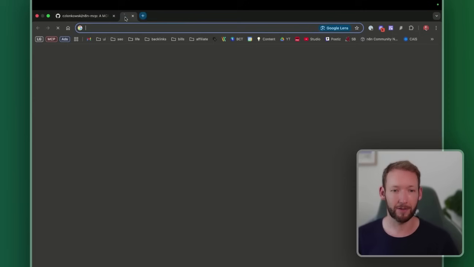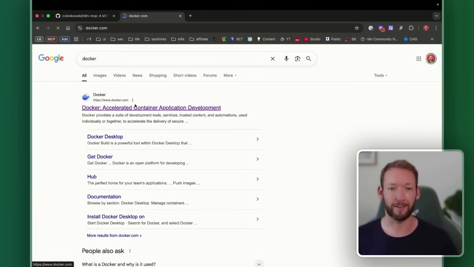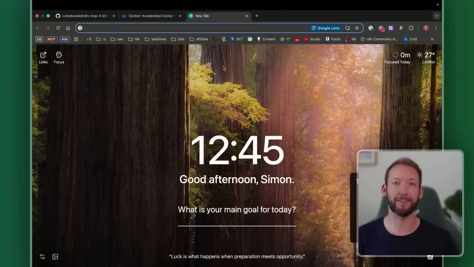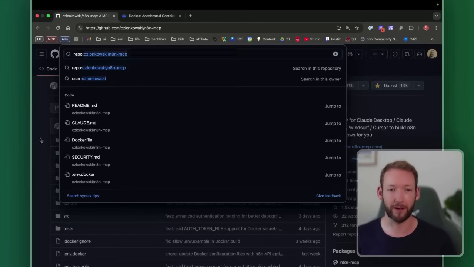The 2 things you need: Docker. Docker will help package this up effectively. So we're going to download Docker Desktop, and make sure that you have that on your laptop. And the second thing is Claude Desktop. You need the desktop app to be able to do this. And it's a very simple setup once you've done that.